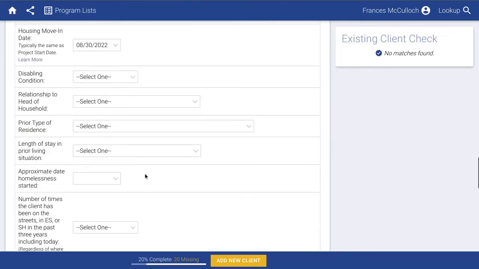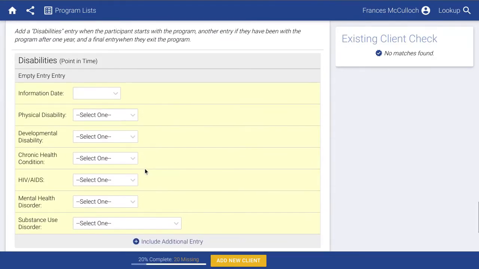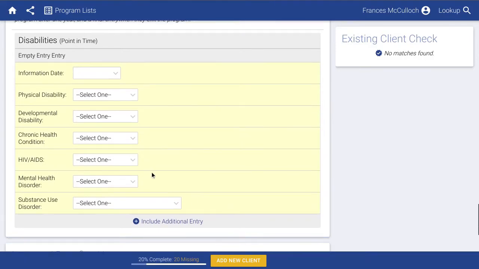The disabilities and income sections are also unique. Here, HUD's expectation is that you will create a new entry at annual intervals and upon project exit. But you can also add a new entry here at any time that you know someone's disability or income information has changed. To make a new entry, simply click the Include Additional Entry button at the bottom and fill in the questions for that new entry.